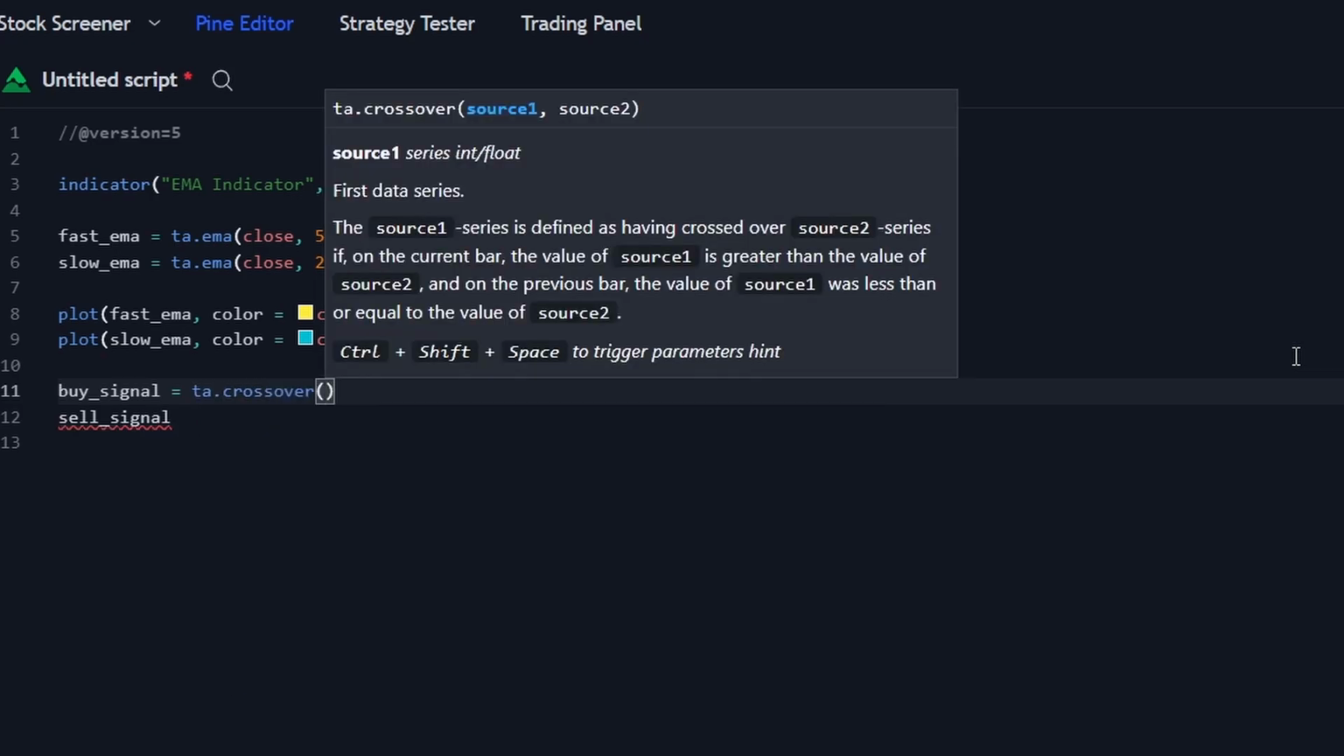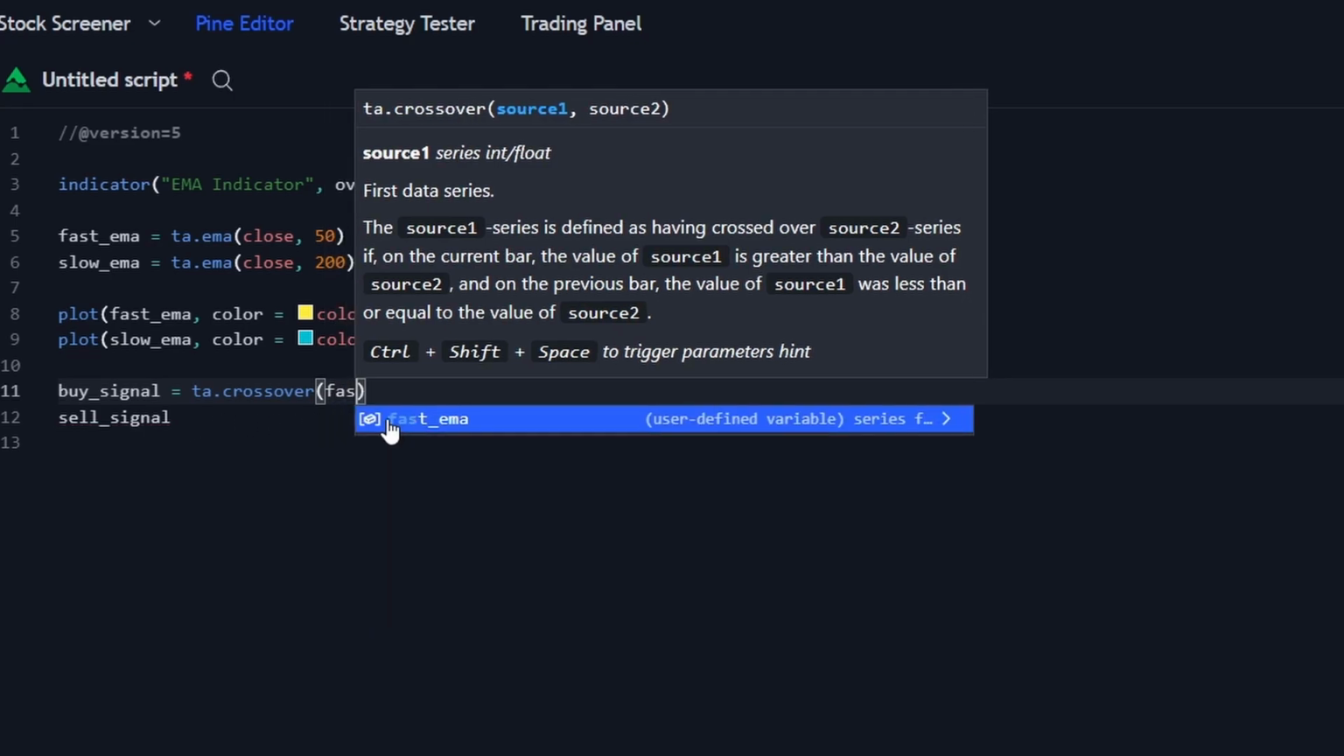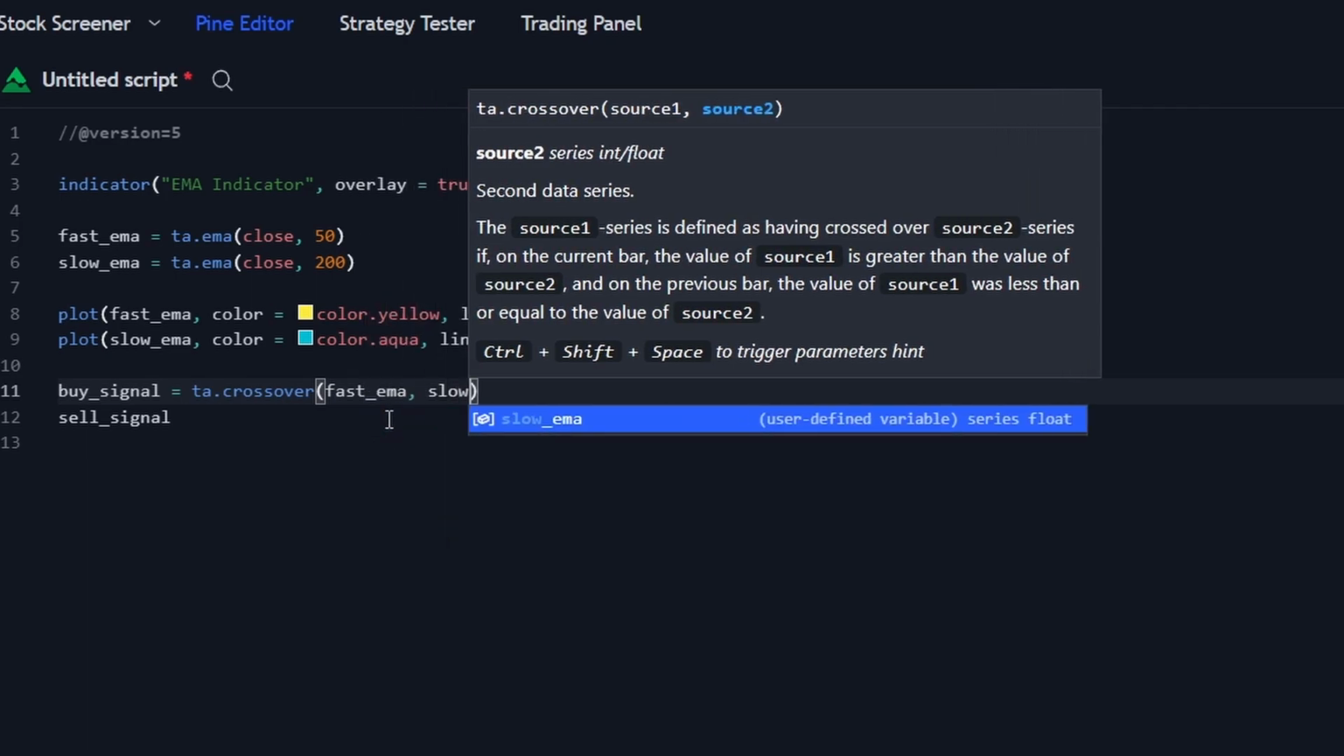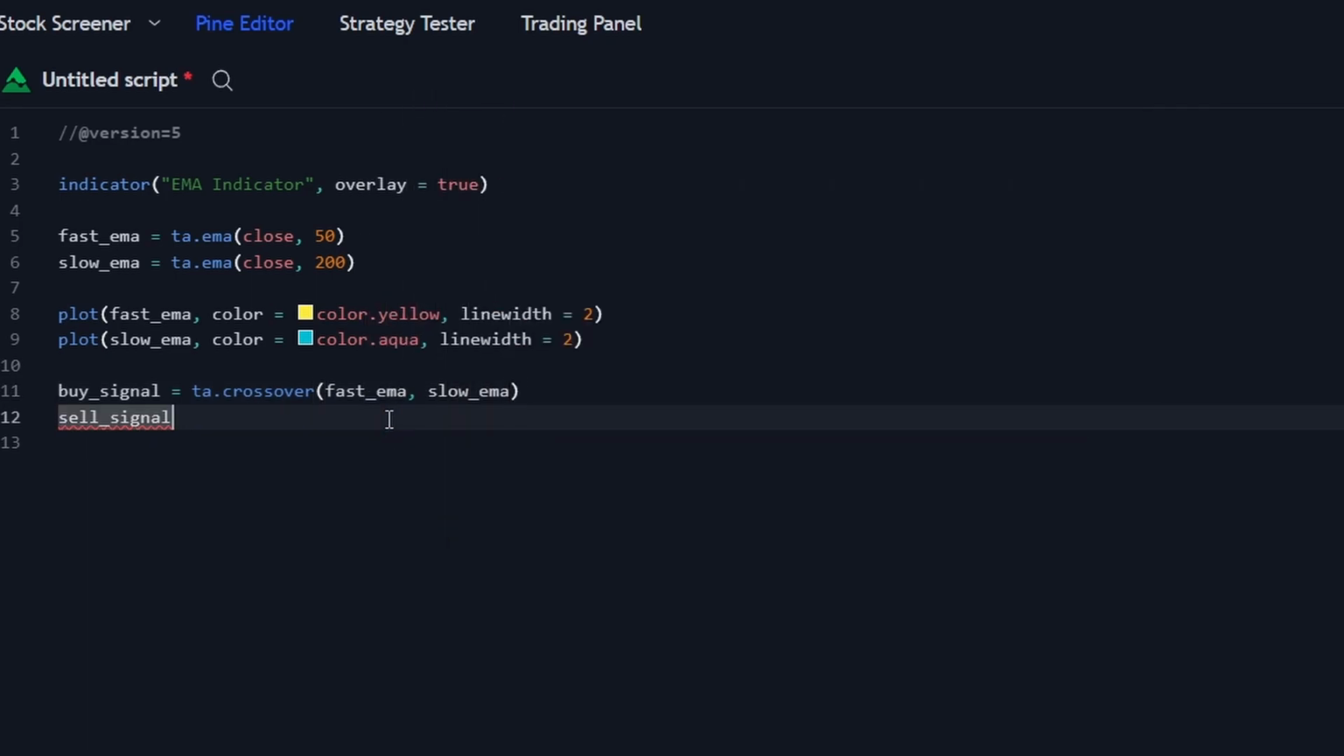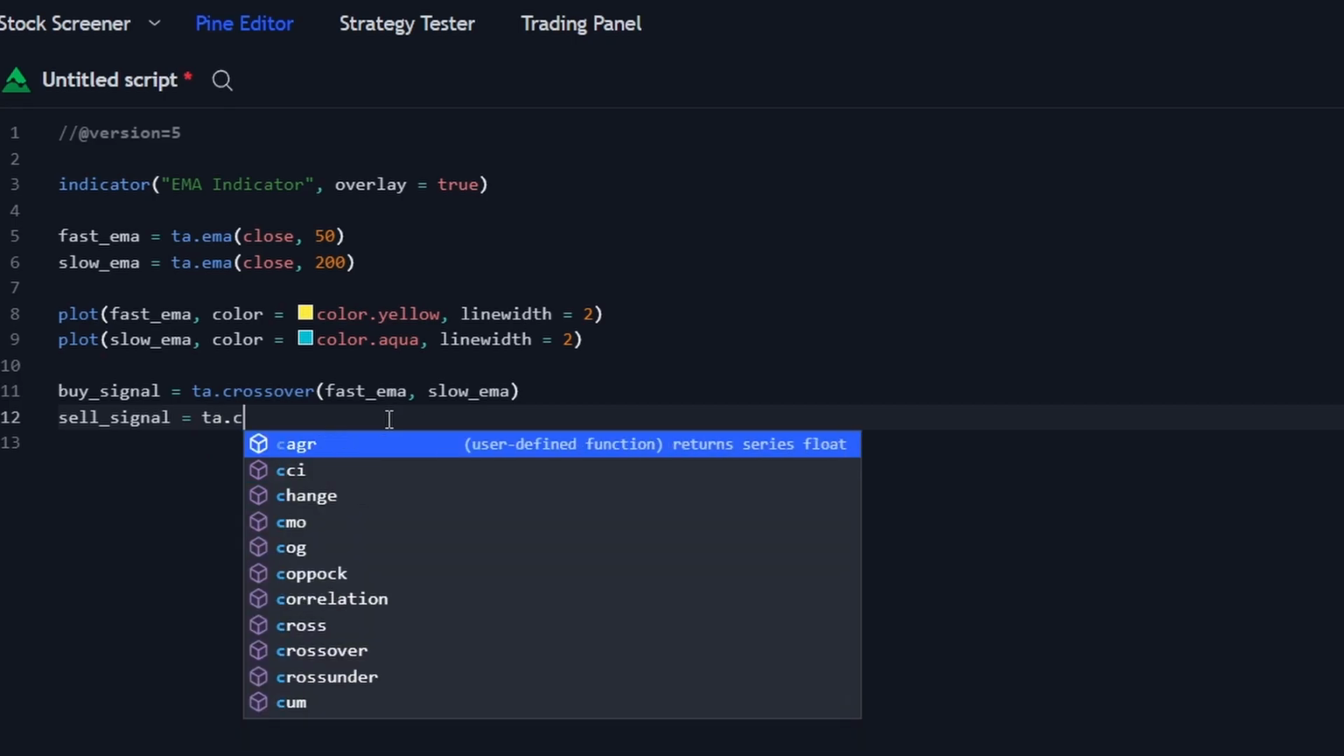ta.crossover takes source 1 and source 2. Source 1 will be the faster EMA, source 2 will be the slower EMA. It's also mentioned here in simplification: for crossover, source 1 crosses over source 2, and for crossunder it will be source 1 crosses under source 2. So let's put here fast EMA comma slow EMA. Same thing in the sell signal, we will just do ta.crossunder.